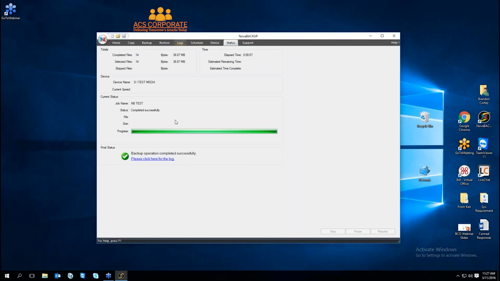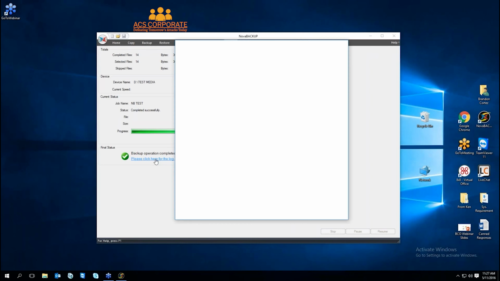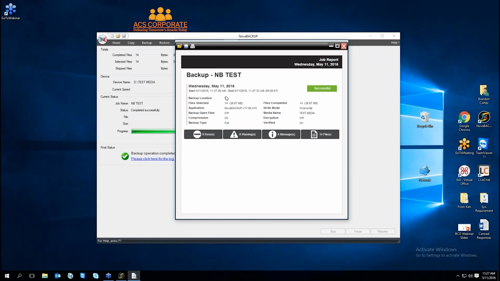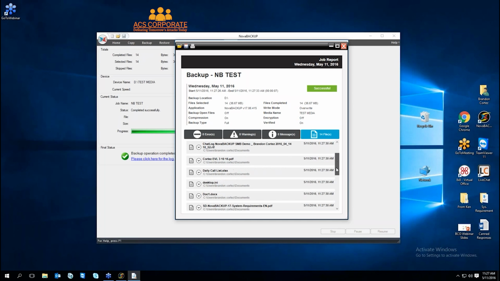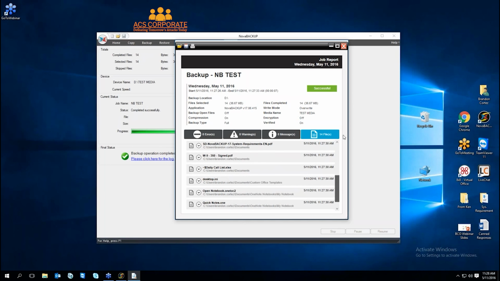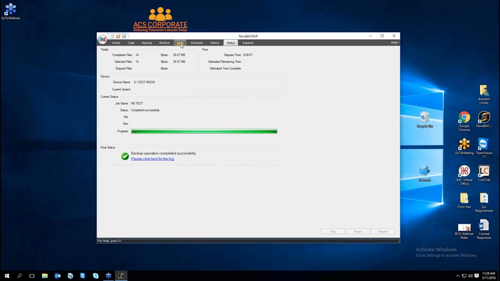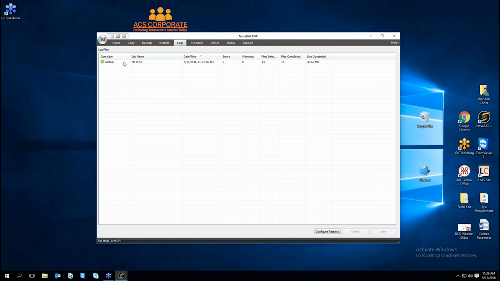So now we'll go ahead and proceed here to the bottom where it says backup operation completed successfully, and we'll click here to view the log. Now that'll give us a detailed log on the files that were selected and the files that were completed in the backup, and it does provide more detailed information as well as the actual files here that you can browse through and see exactly what was backed up. And again, we can view a list of logs here under the Logs tab. Different backup operations, you can see the backup, the restore, the import jobs logged here, and they'll tell you whether they're successful and give you a detailed log.